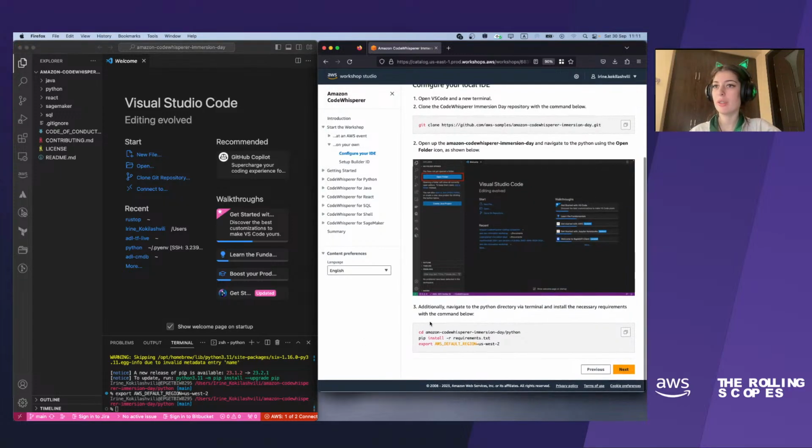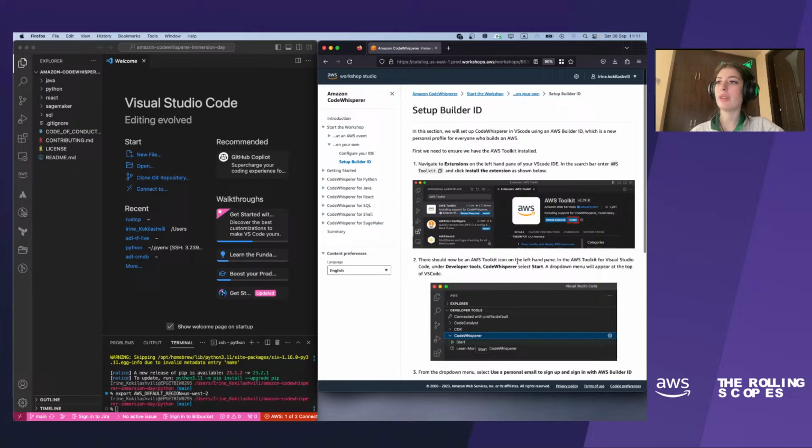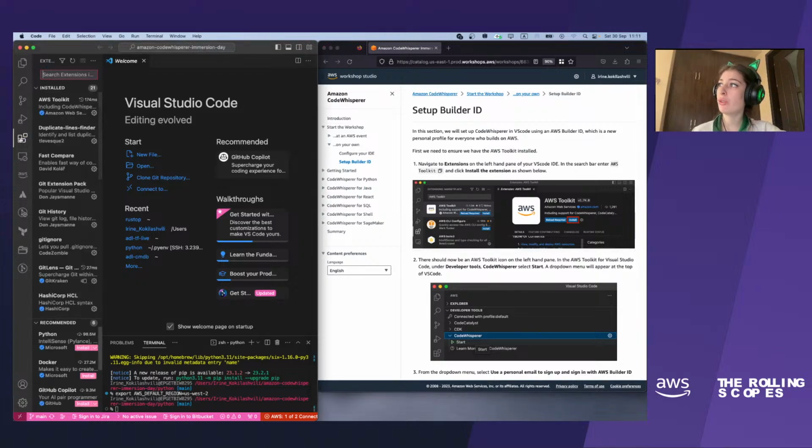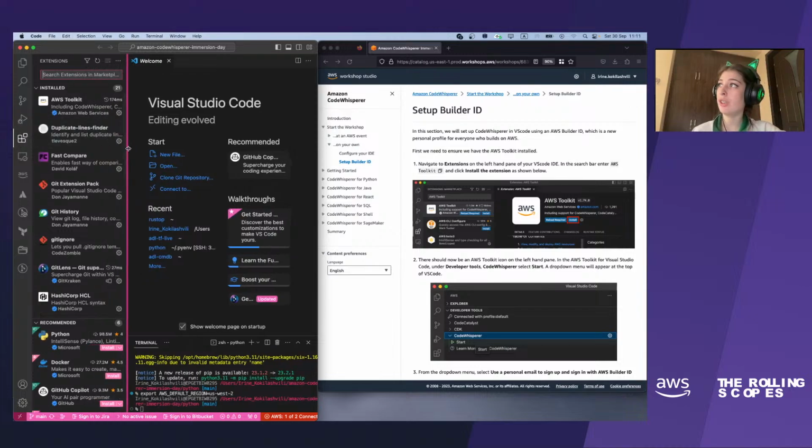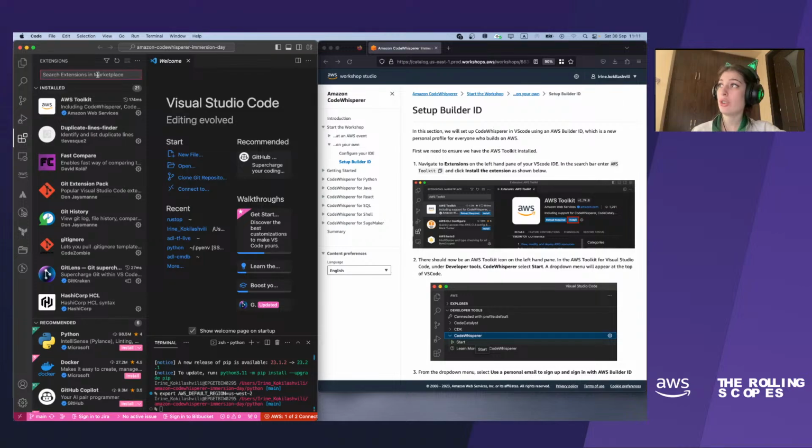Okay, perfect. And we can move on with our workshop. The next thing for CodeWhisperer to actually start working, we have to set up our Builder ID. To do that, we will need to install AWS Toolkit. I already have it installed, but what you have to do is click the extensions icon right here, and search the marketplace for AWS Toolkit.